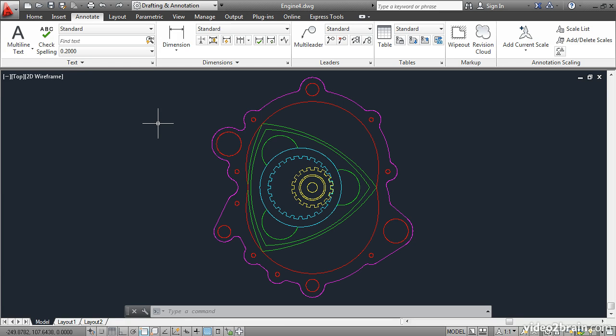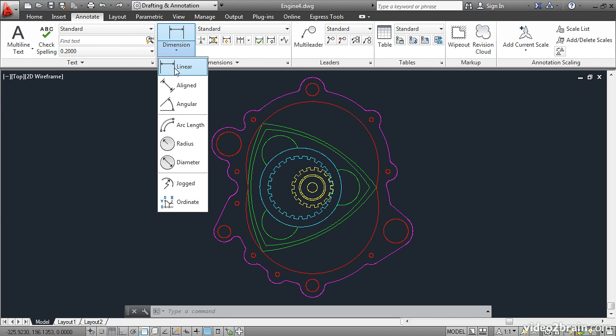In this lesson, you will learn how to create a variety of dimension objects, including linear, aligned, angular, arc length, radius, continue, and baseline types. Open the Engine 4 project file and switch to the Annotate tab. Open this flyout menu and select the linear type.